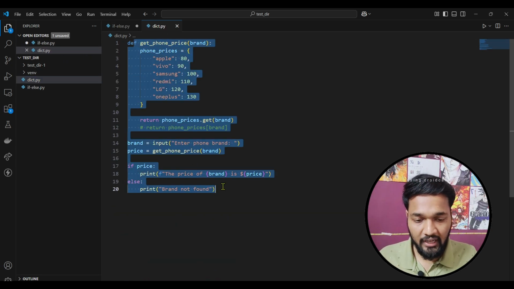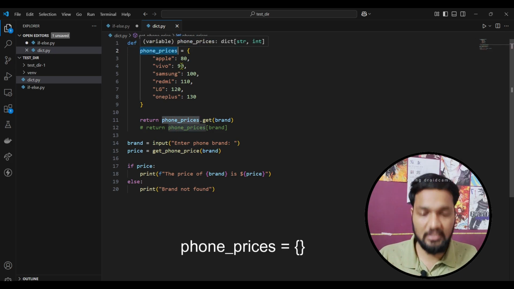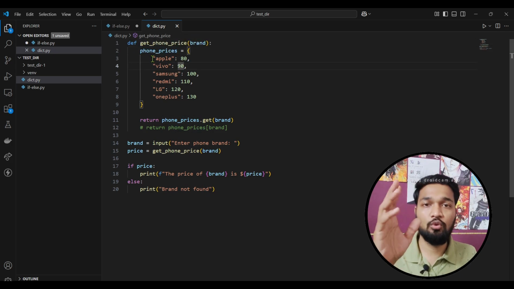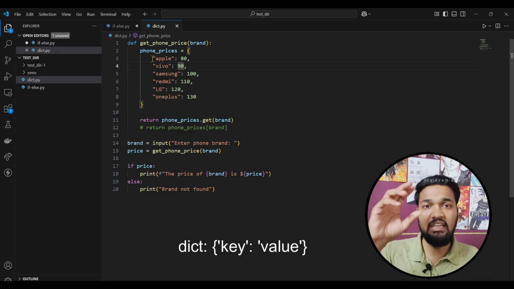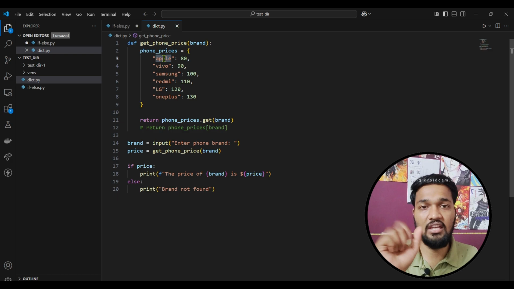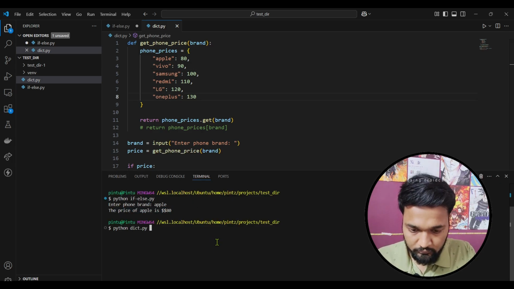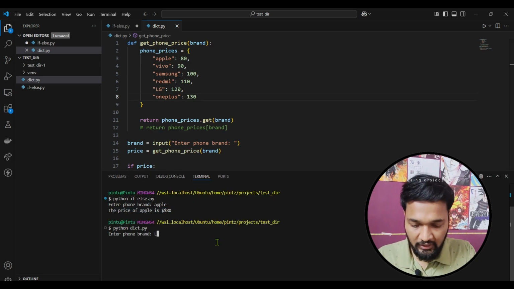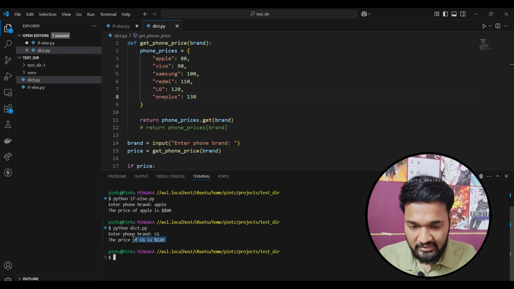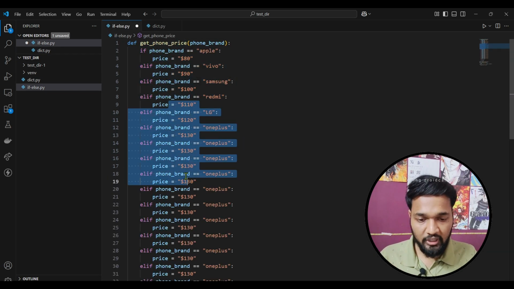The same code I have written, but using a dictionary. Now what I'm doing is creating one Python prices dictionary, and as you know, a dictionary allows us to store keys and their values in pairs. So we are defining the key as the phone brand and the value as their price. So for Apple 80, Vivo 90, and so on. Now if you run this code, and this time let's say LG. So the price of LG is 120. Now this code also runs fine, but you see it is much more readable than this one.